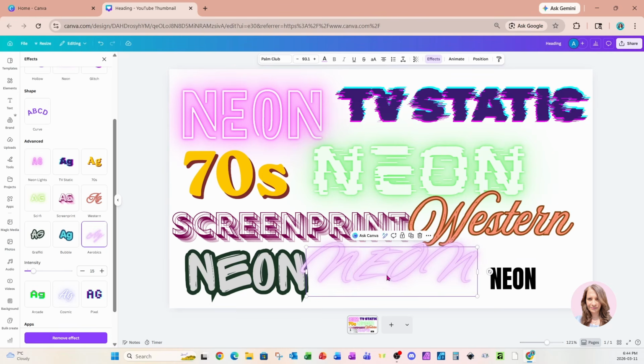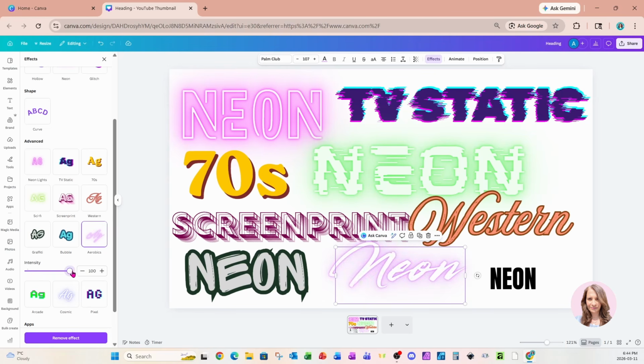And again, this doesn't look good in all caps. So let me just change it to capitalize, and I'll make the rest of the letters small. And we've got the option for intensity. So as I increase it, now this is kind of looking the same like neon lights, to be honest. It's chosen like a lighter color.